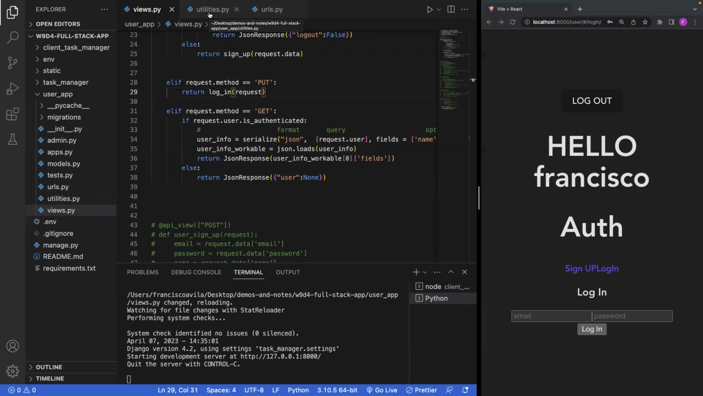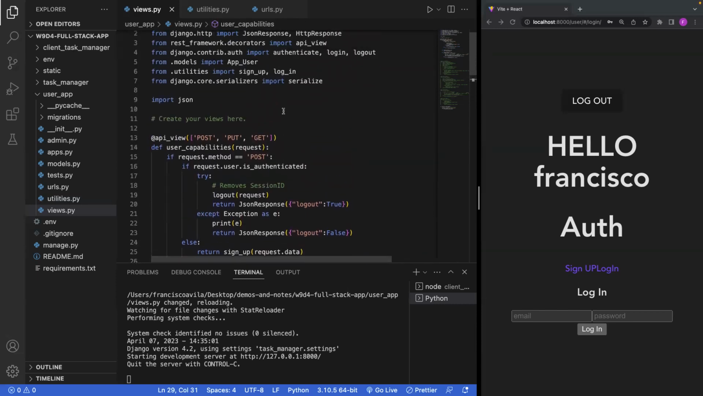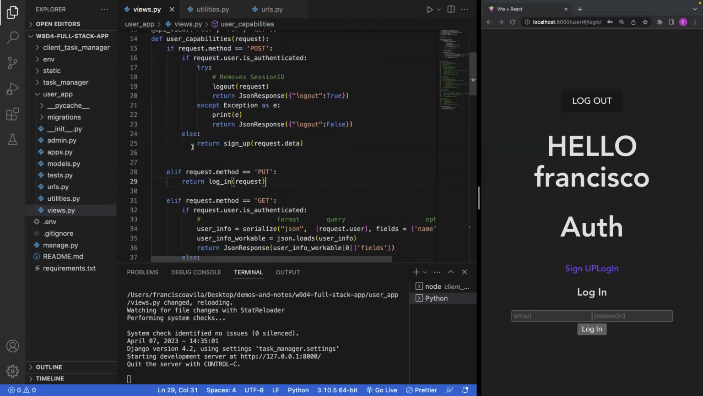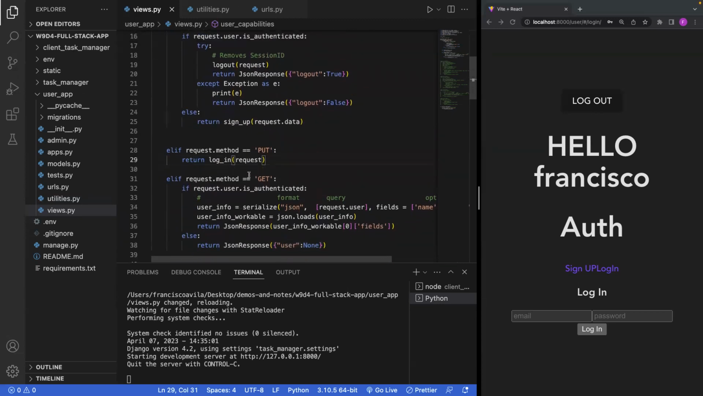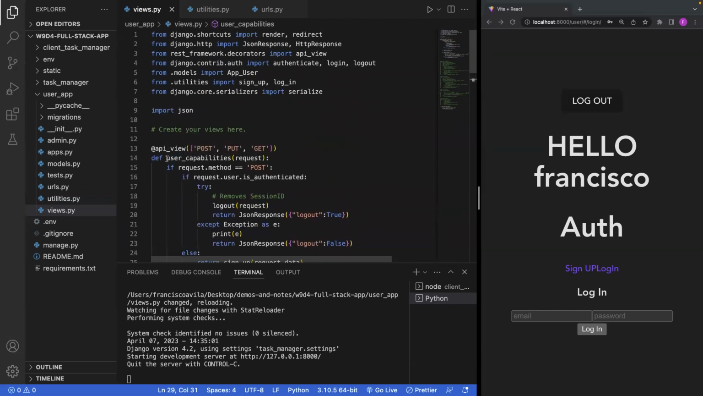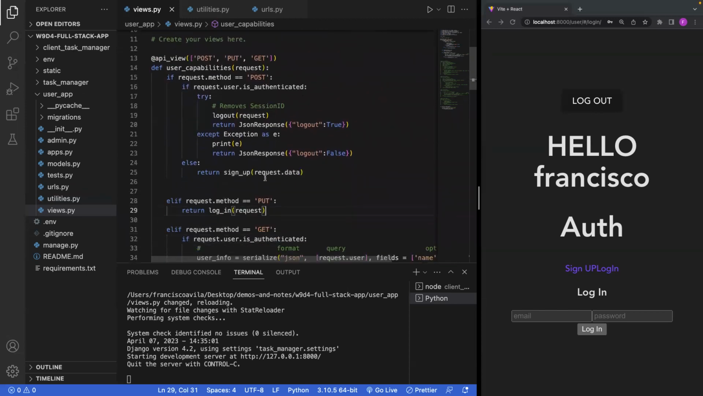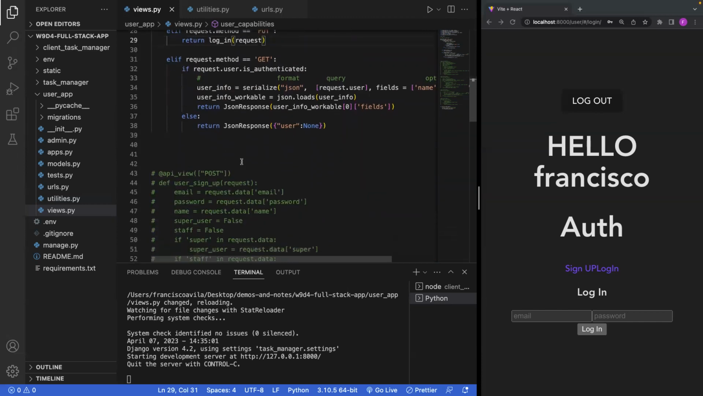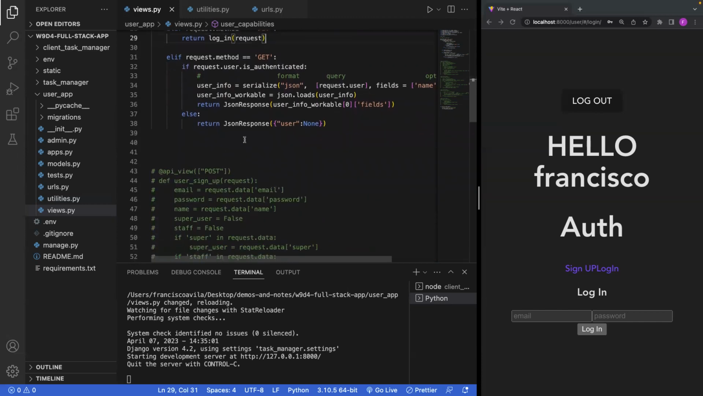Okay, so what is the point of moving all this mess to the utilities file again? The point of moving everything to the utilities file is quite literally just to make things look nice. It makes your API more readable so that when somebody comes and looks at your documentation, instead of just saying, hey, user capabilities, now I know which type of request is supposed to trigger what type of behavior. I know that a post request, if the user is authenticated, is supposed to log him out. Otherwise, it's signing him up. I know that a put request is logging him in, and soon I'll know that a get request will return.